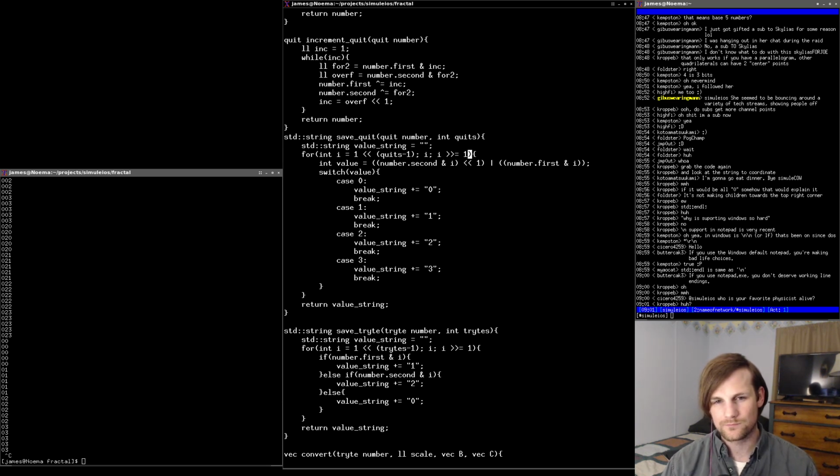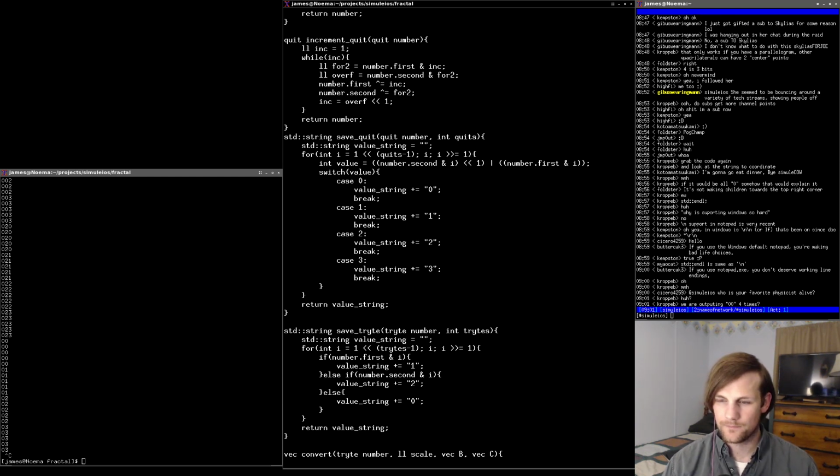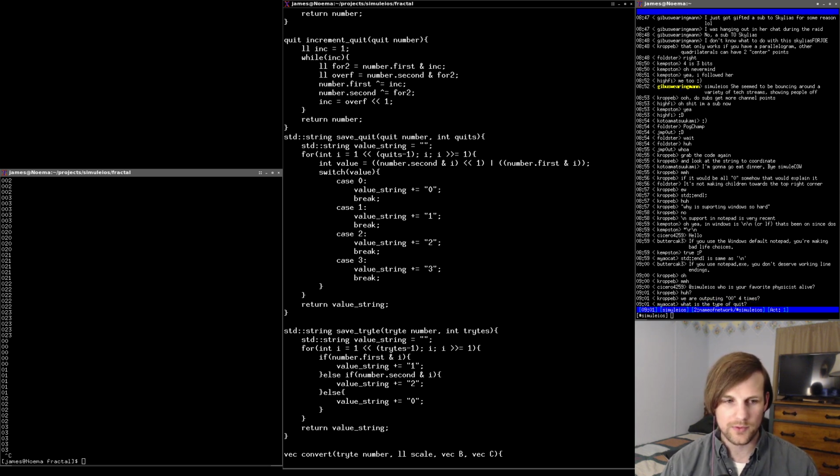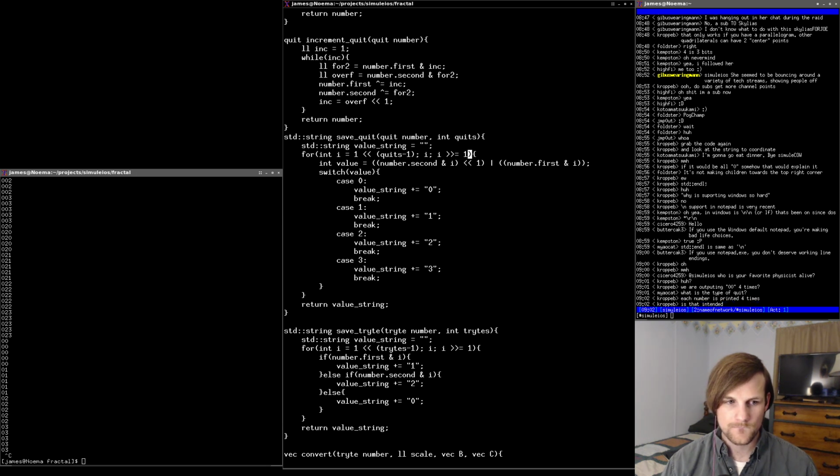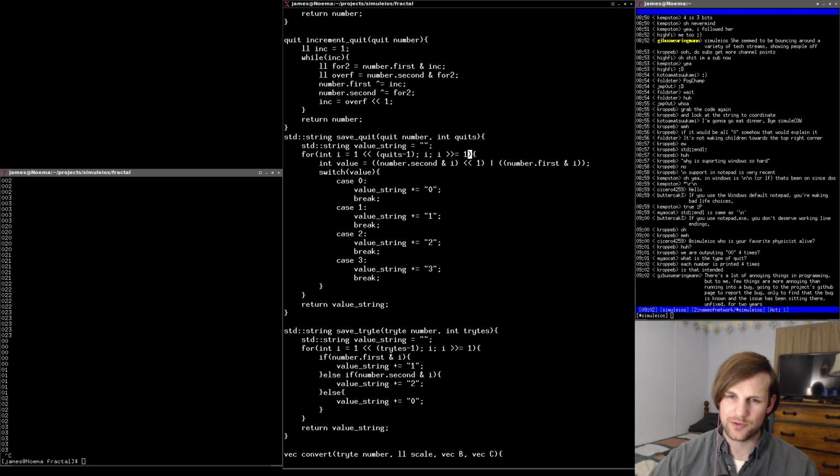So we're outputting 0, 0 4 times. What do you mean we're outputting 0, 0 4 times? What's the type of quit? We defined it, it's long. Each number is printed 4 times. I don't know why each number is printed 4 times. I don't think it should be. Oh, maybe it is because I put it in the inner for loop. Maybe I screwed up there.